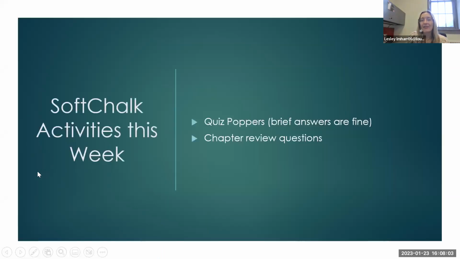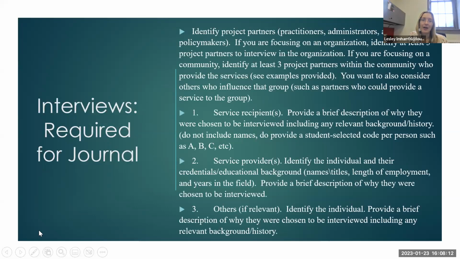This week we have SoftChalk activities. We have some quiz poppers. Brief answers are fine. We also have some chapter review questions. Okay. So the interviews, we also have a journal assignment this week, and this journal really gets you poised and out in the field to identify project partners for your needs assessment. So you're really going to quickly need to identify 3 project partners.